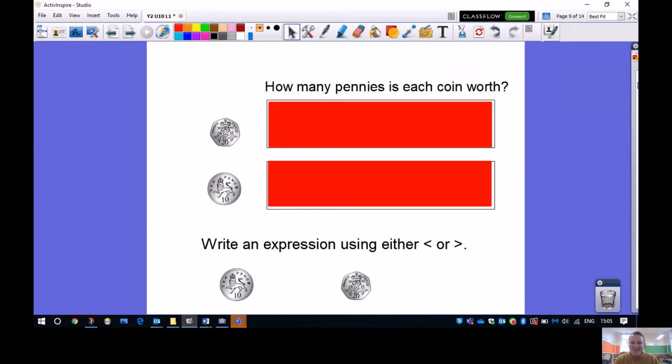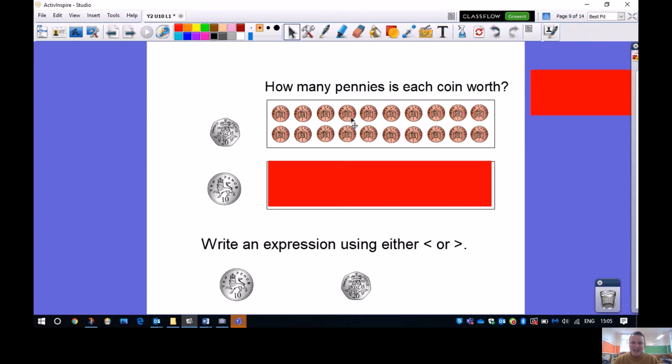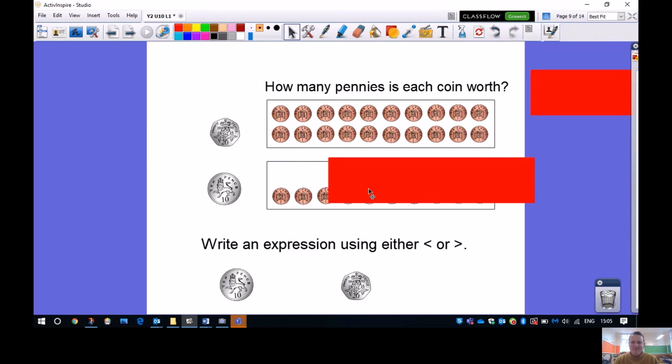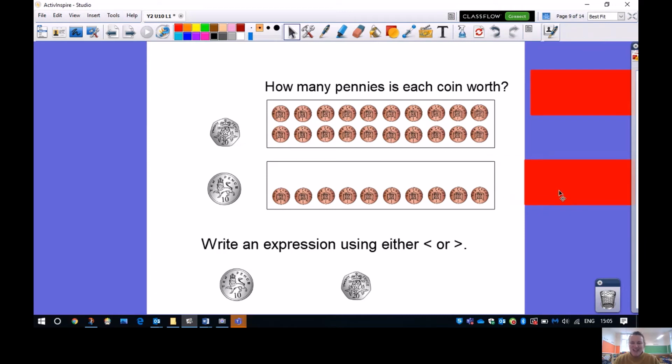You're right, it's worth 20. 20 pence is the same as 20 pennies. What about a 10 pence then? You're right. A 10 pence is worth 10 individual pennies.